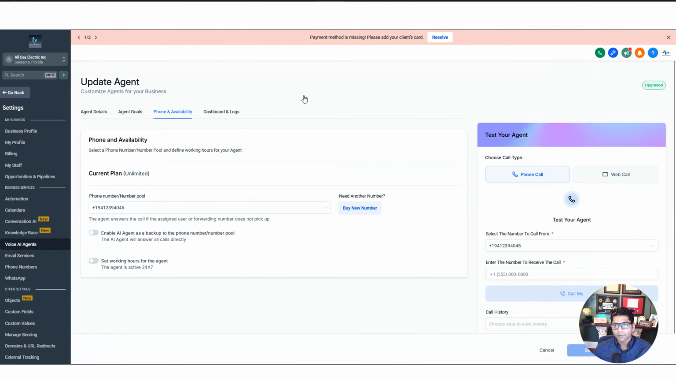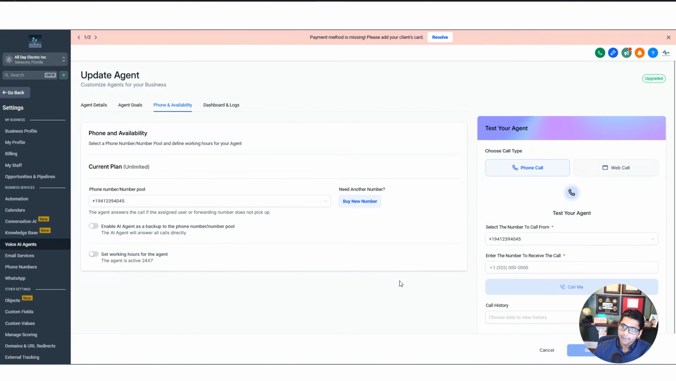Now we can go into phone and availability here and actually call our agent and test this. And you want to test this over and over again because you'd rather catch the mistakes as opposed to a customer identifying a potential pitfall and then getting frustrated and leaving. So I'm going to call it right now and we'll do a live demonstration.